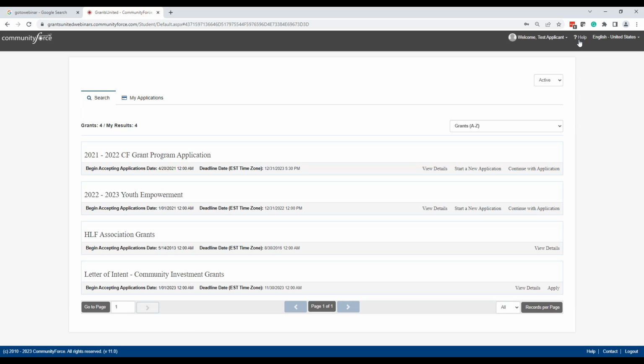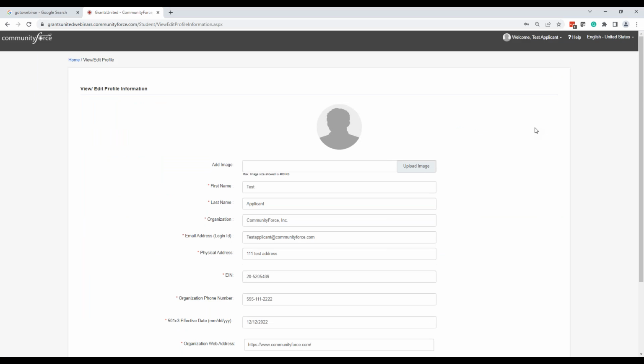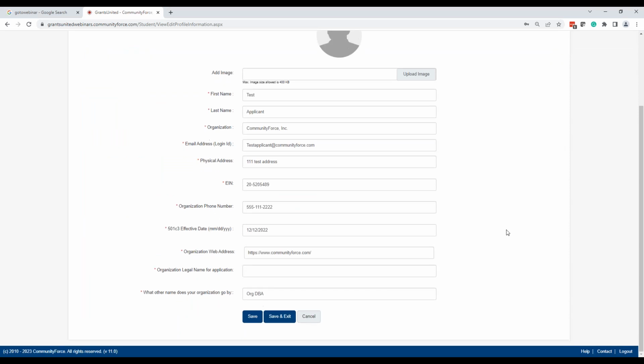And so here, where it says welcome, if I hit the drop down here, they can go into view edit profile here. And then this is where they're going to see those fields. Once they've created their account, they come in here, they go to view edit profile. This is where they're going to see those fields here that you've added.